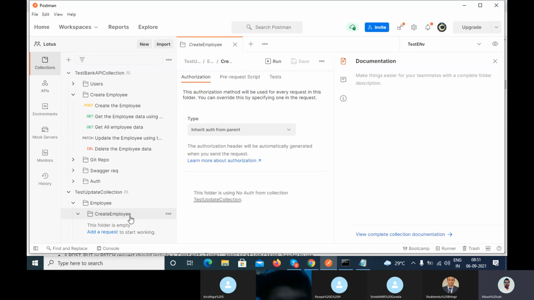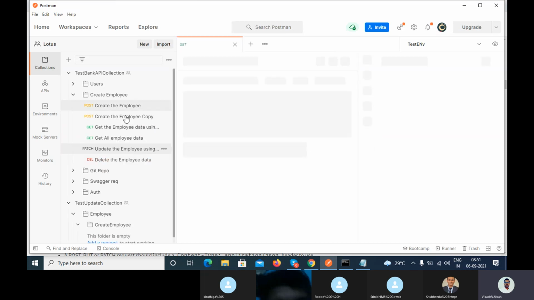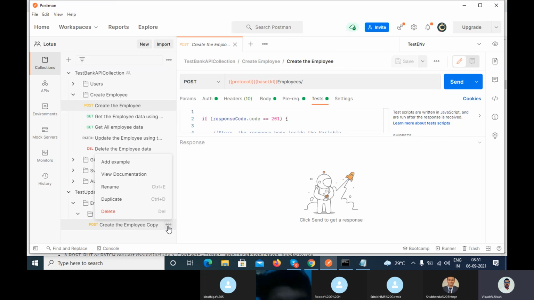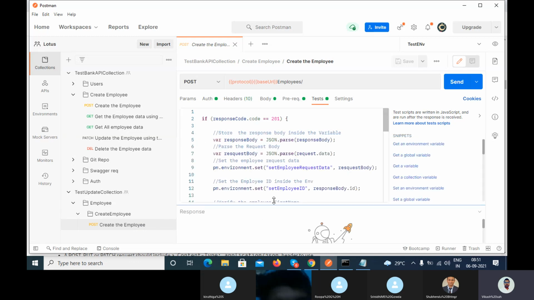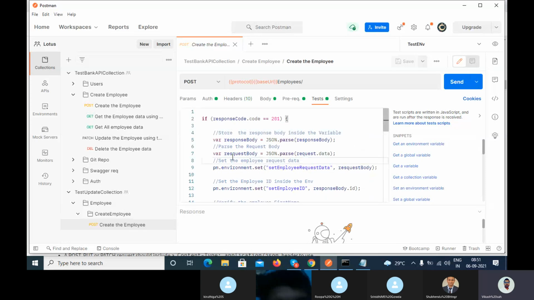So this is your create employee folder. Now your request, which we have already discussed, let me duplicate and move it inside the create employee folder. Let me rename this. Okay, I have renamed it. After creating the employee, you are verifying the data. Your create employee code is ready, which we have already discussed.